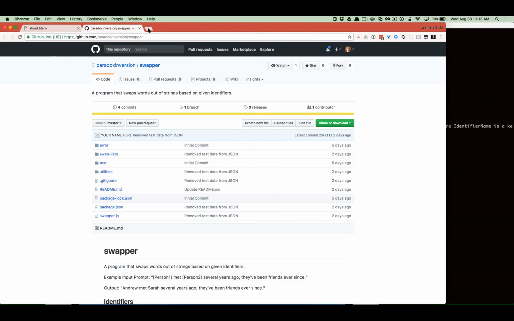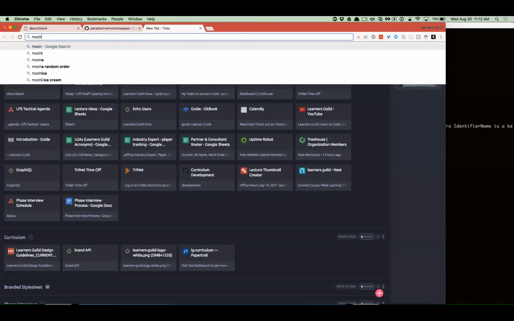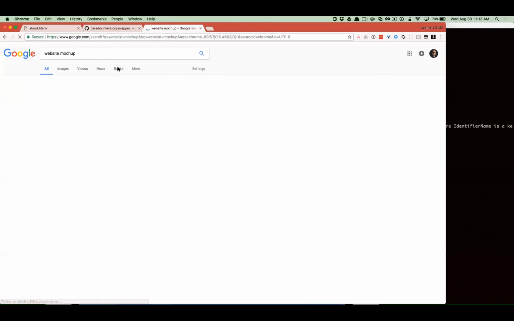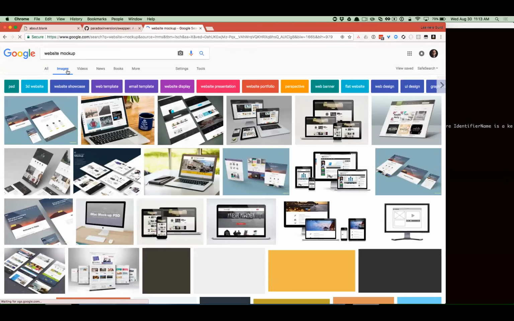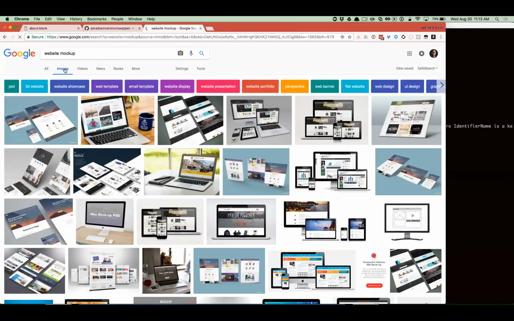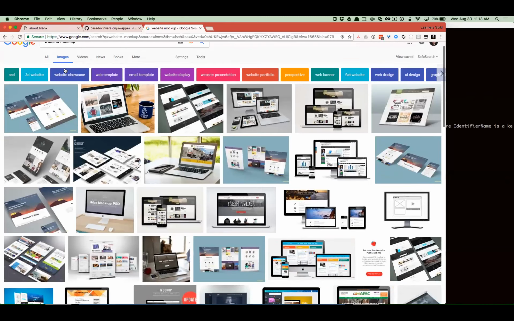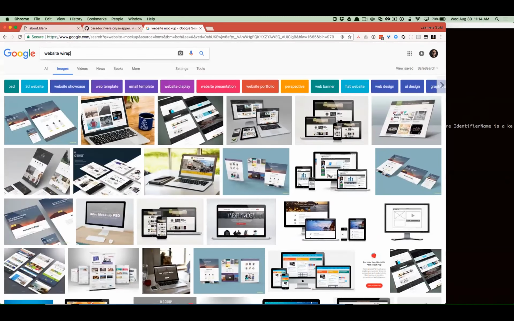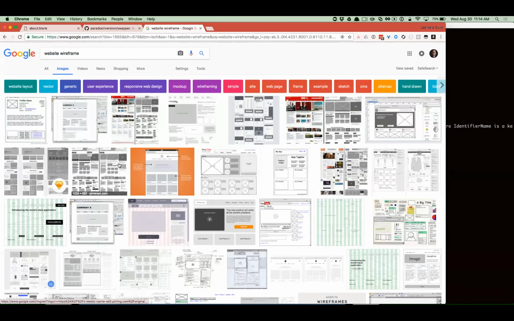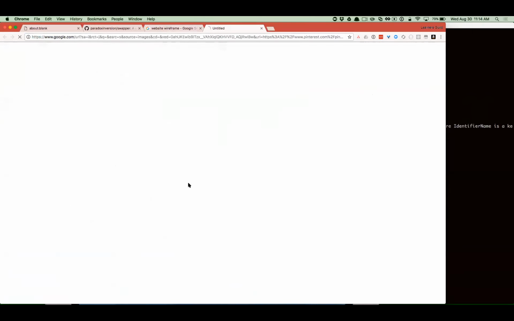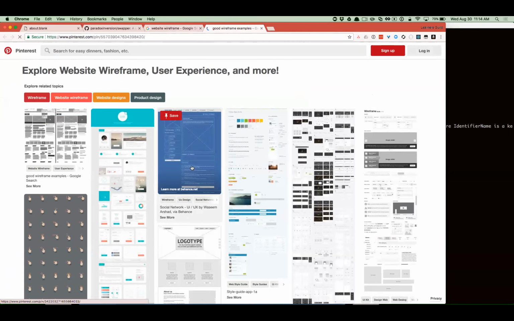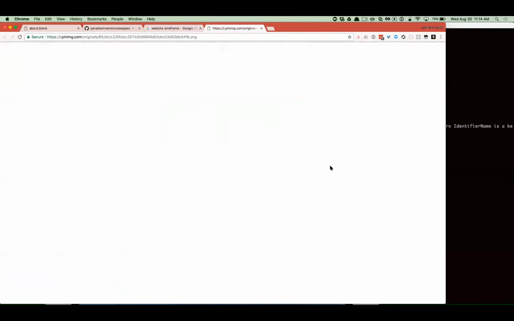I need an example mockup. Let's see. It's more of like a wireframe that you'll be given. So this is kind of a cool wireframe that you might get from someone.